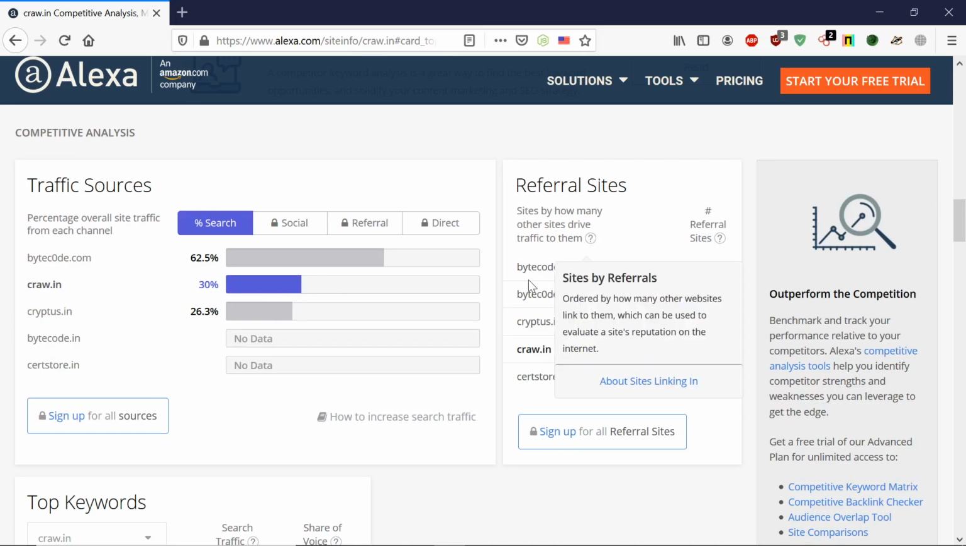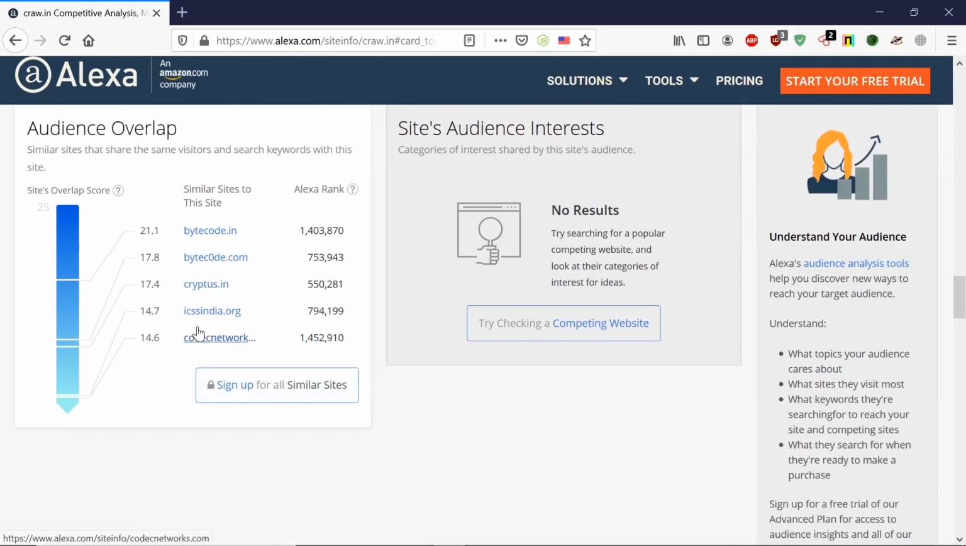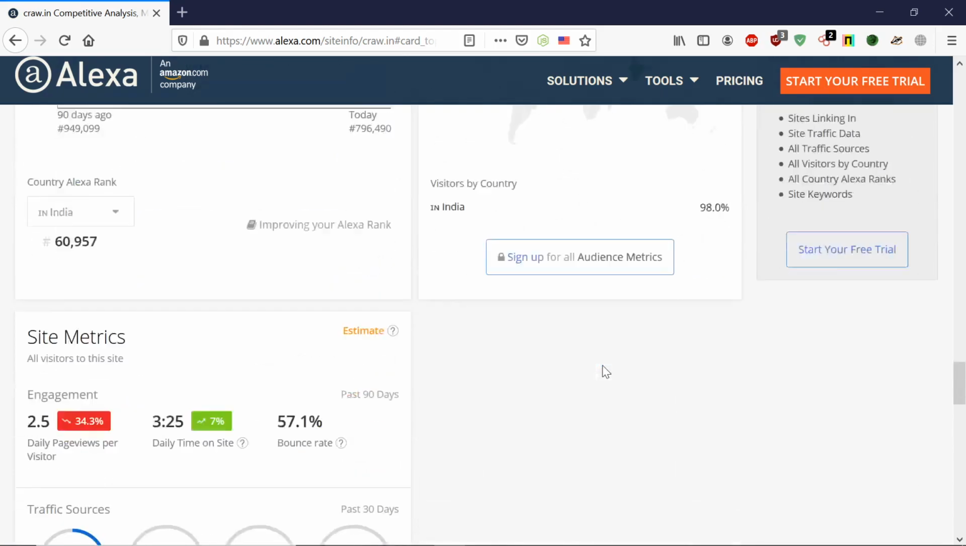And referral sites, these are the sites which draw traffic for this website. And you can see the audience overlap. Similar sites, it is just comparing the site with all the competitor websites that it can get.